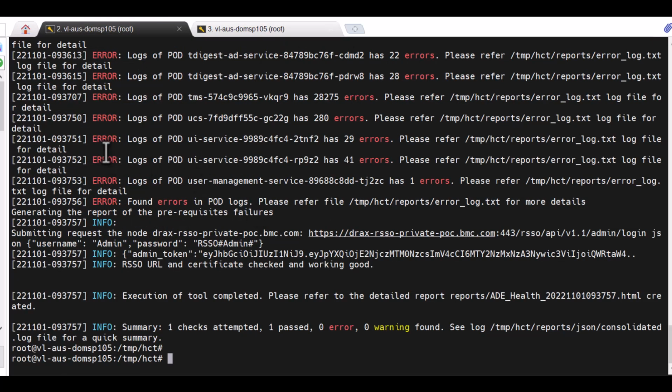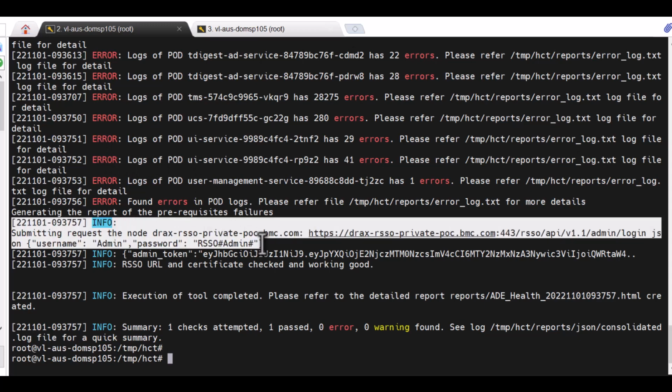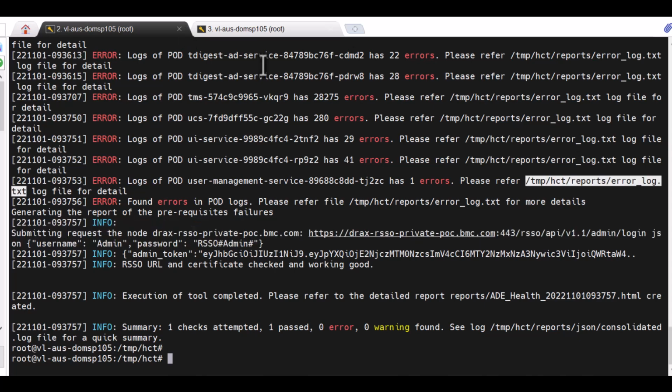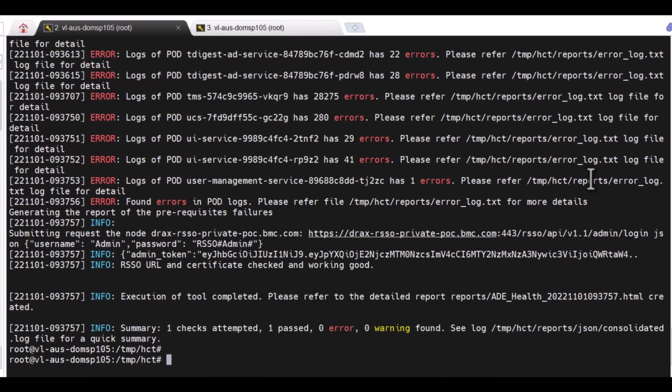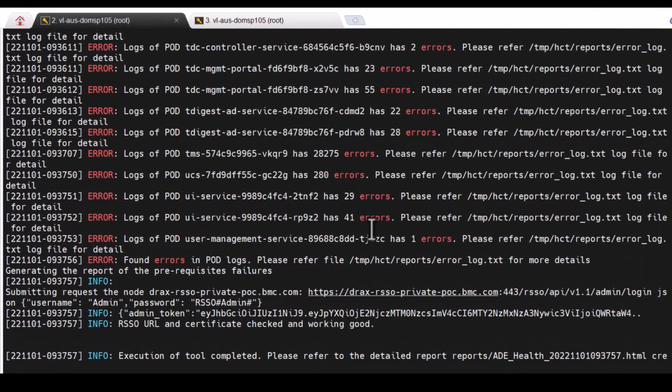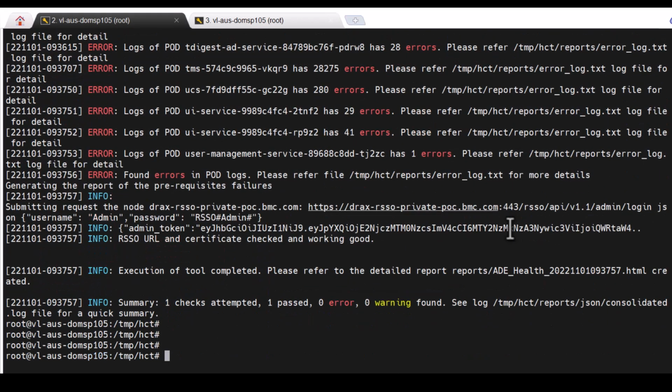If you can see, the execution has completed and it has made a connection to the RSS host, making sure it's able to communicate and the REST API is responding. You will find the consolidated reports of the errors in the error log.txt file. In the future, a few more additions will be made to debug the installation problems.